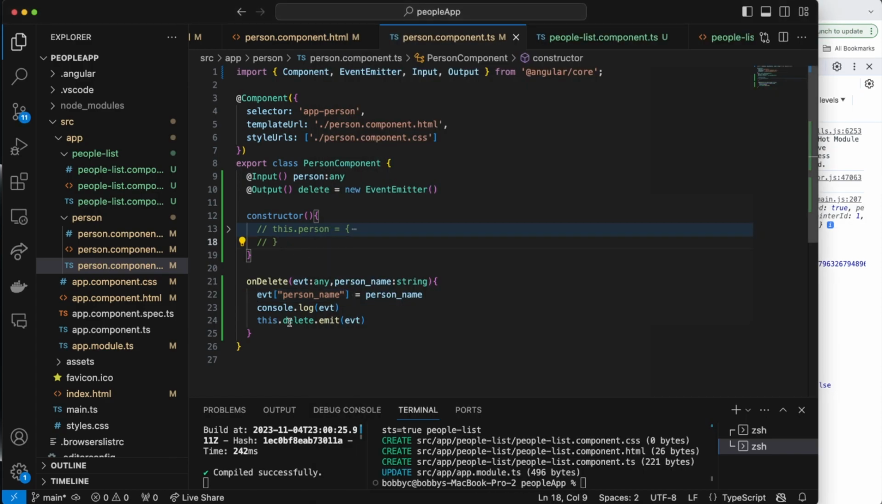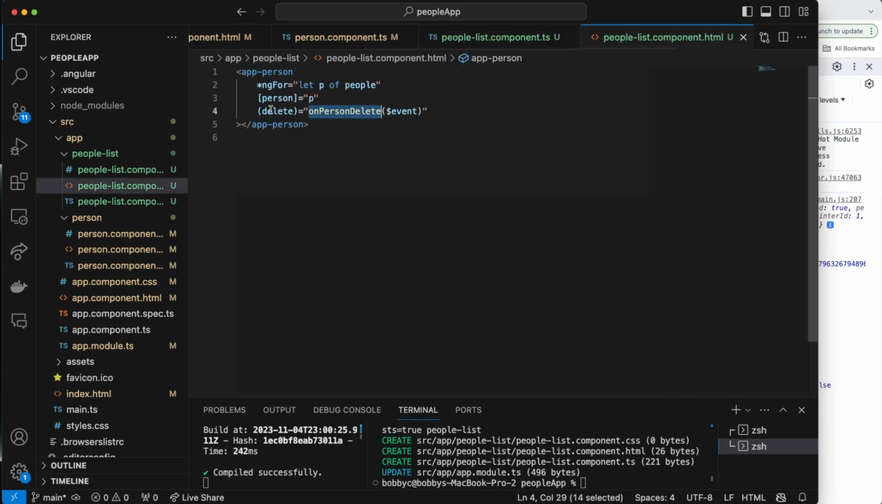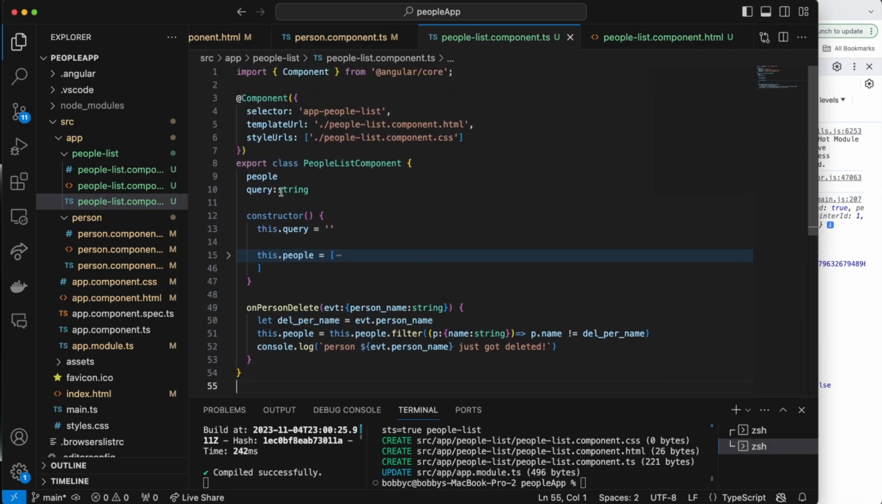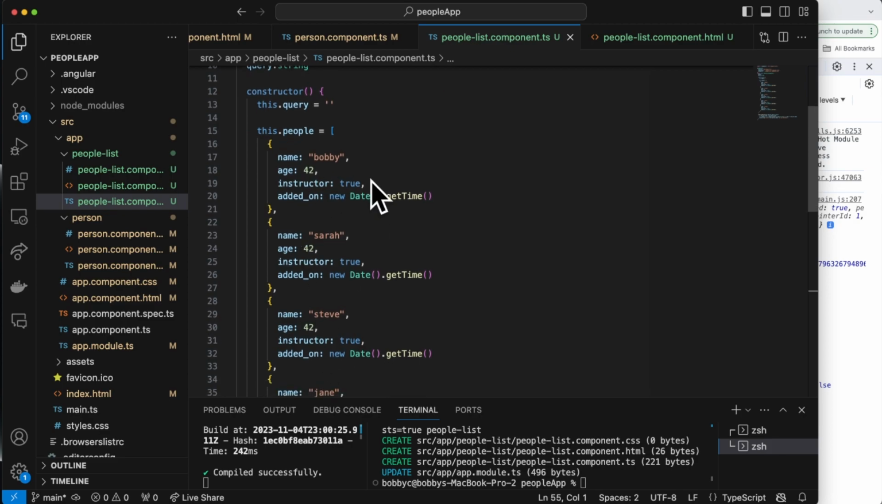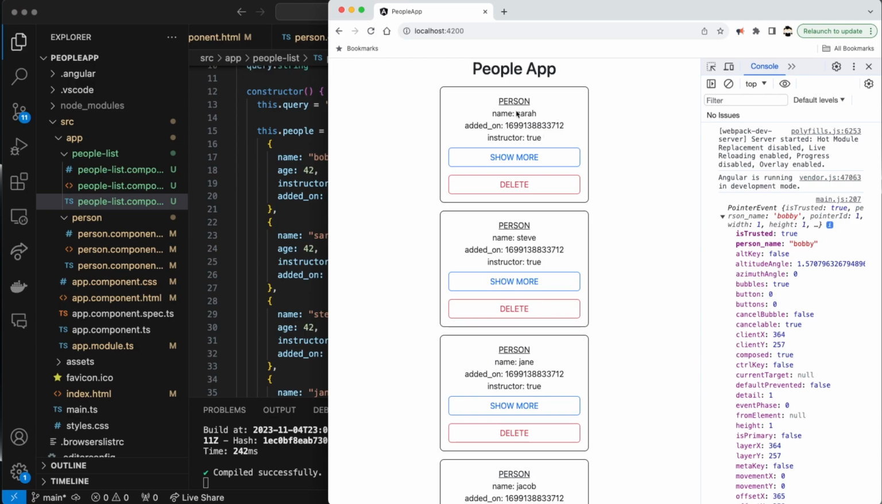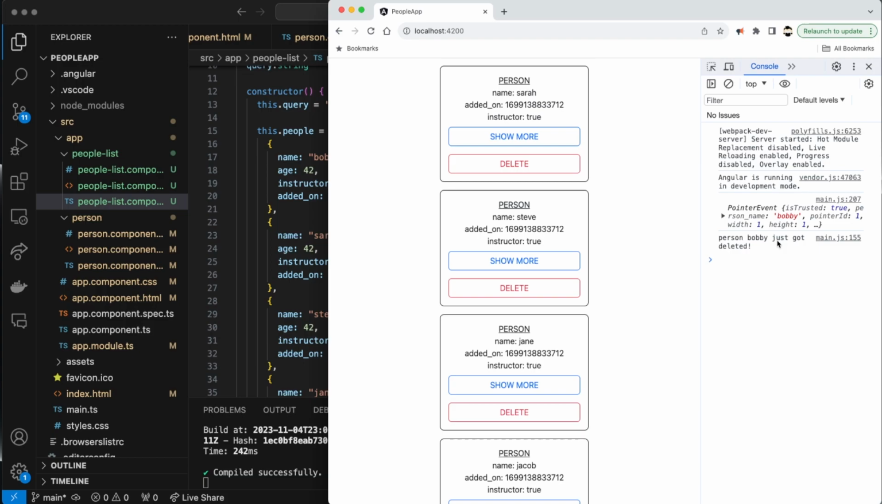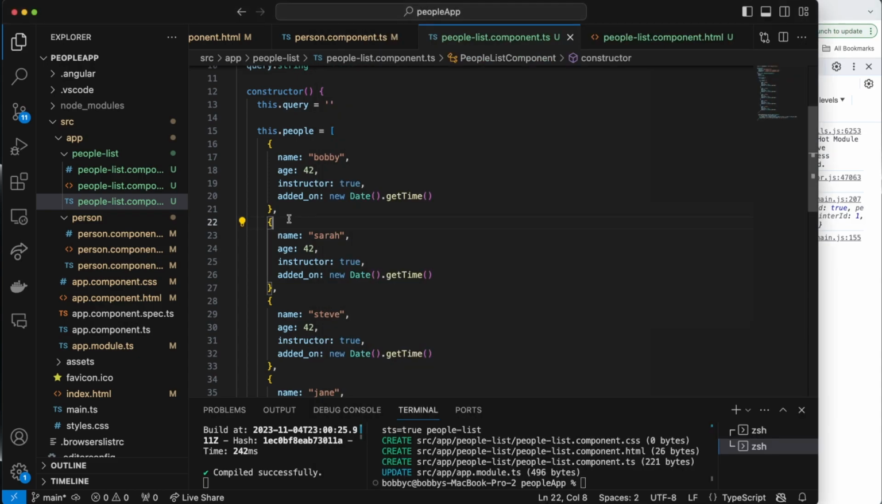But the next thing is that it emitted this delete event. Okay, so over here, we were listening for the delete event, and when we hear a delete event, I'm going to call on person delete, and I'm going to regurgitate that event object, and on person delete is going to take that object, and it's going to filter it out from this list, right? So this list, I know originally it has these people, but it will filter out this Bobby, and then we're left with only Sarah, Steve, and Jane. All right, and then you'll notice that it is going to console.log person Bobby got deleted. All right, so that's basically what's happening in terms of input and output.